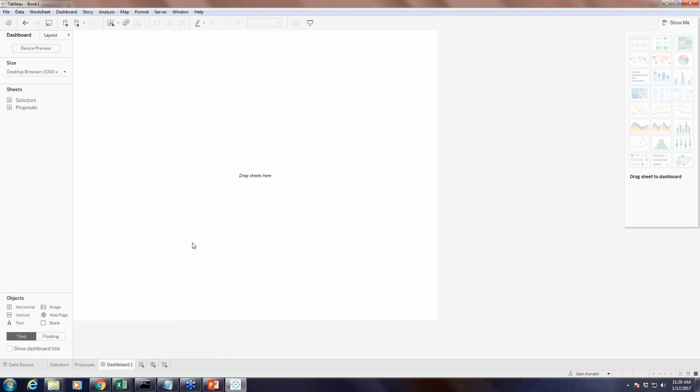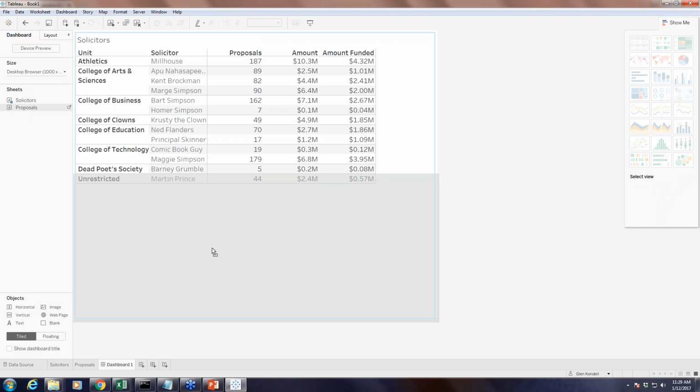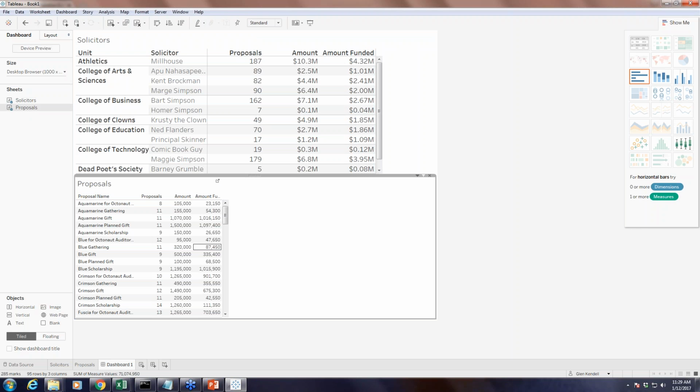So now when I go into my dashboard, a dashboard is a collection of worksheets. Then you can do other things as well within the dashboard, but it's really to bring different worksheets together. So I start out with my Solicitors, and I can literally just drag it over here. Then I take Proposals, and now I drag this down here.